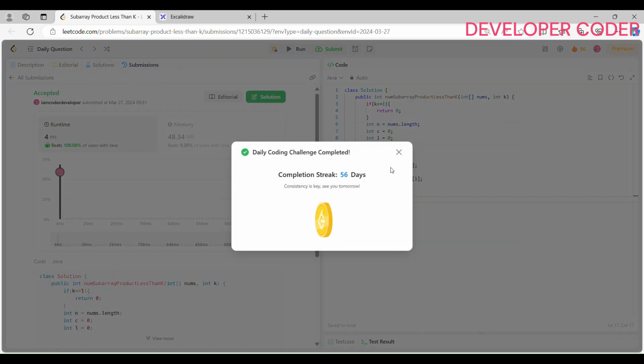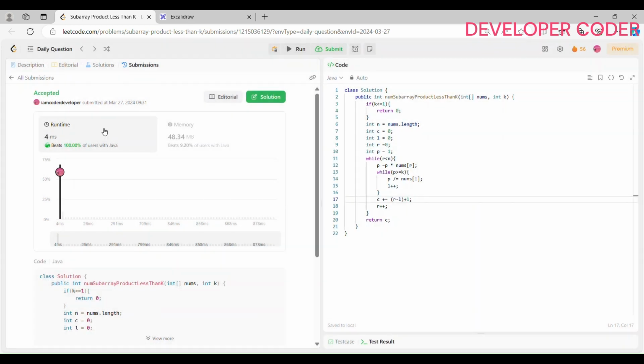So our solution is accepted, and the runtime is also very good, 4 milliseconds, and it beats 100% of users with Java. I hope that you guys are able to understand today's problem, and if you still have any doubts, then please feel free to ask in the comment section.